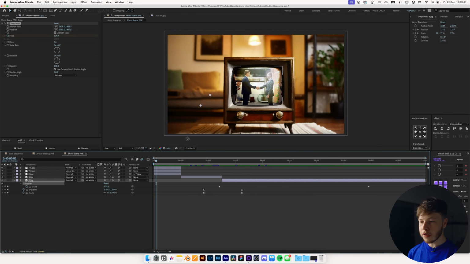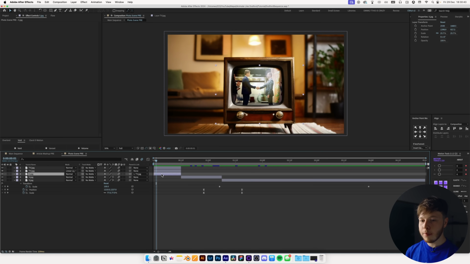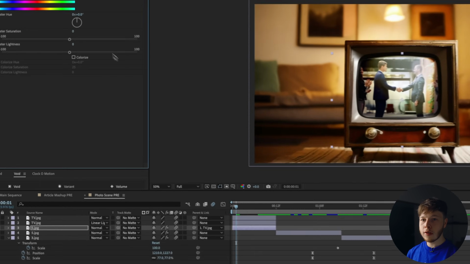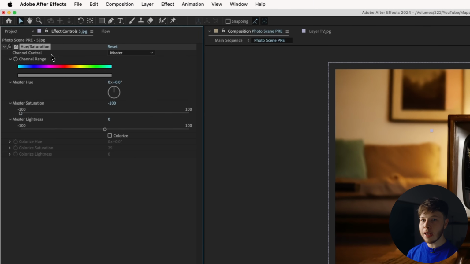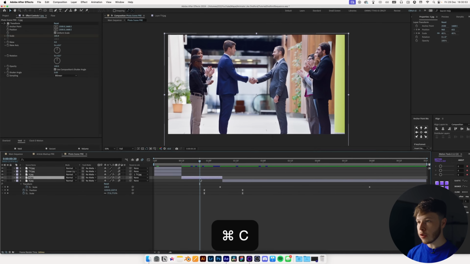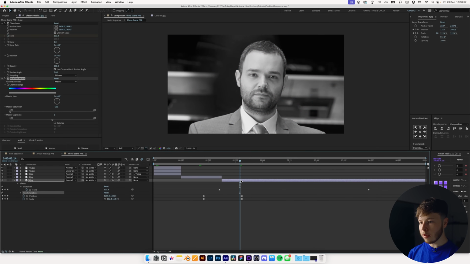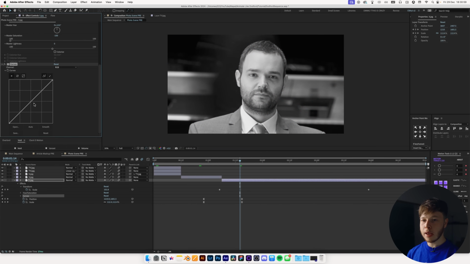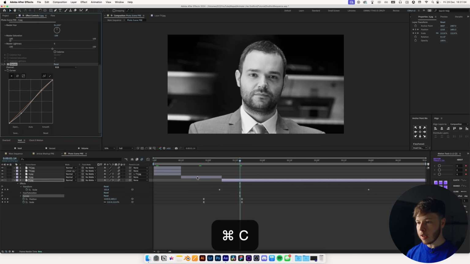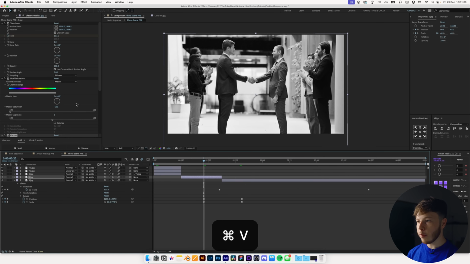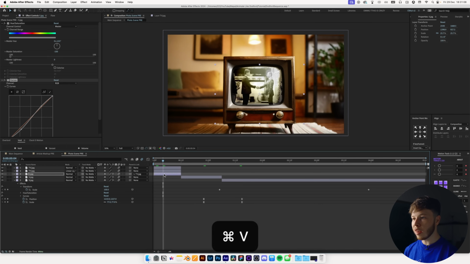I like the look of this first one, but I do want to change the image itself to black and white. That's very easy. Just add a hue saturation and just drag the saturation all the way down, and you can copy that and paste it onto the other layers as well. And then you might even want to add a little bit of a curves, so you can play around with the contrast a little bit, and then copy that and paste it onto the other images and play around until you get something you think looks pretty good.